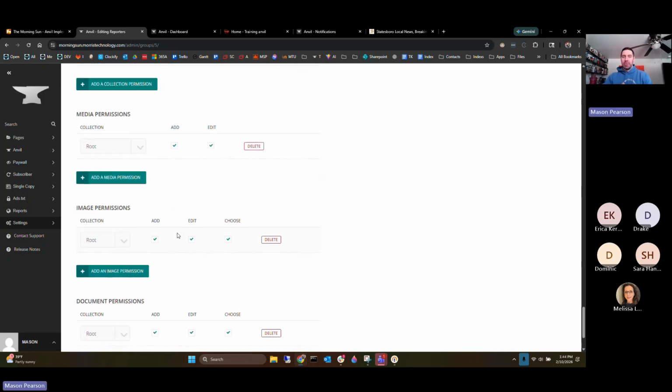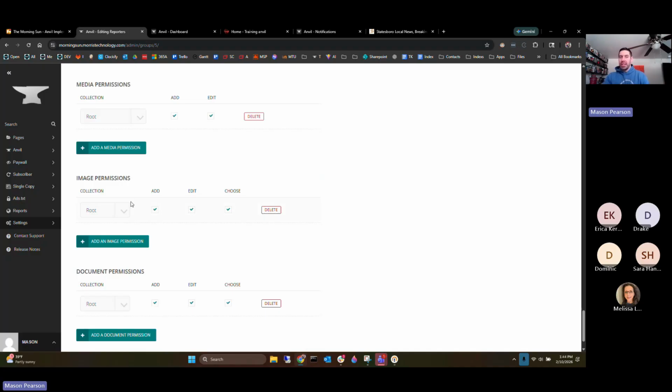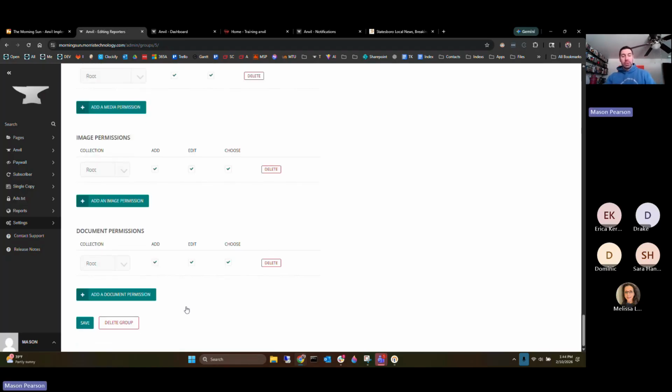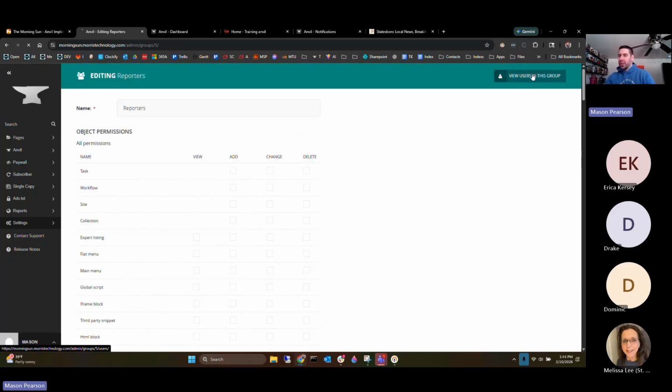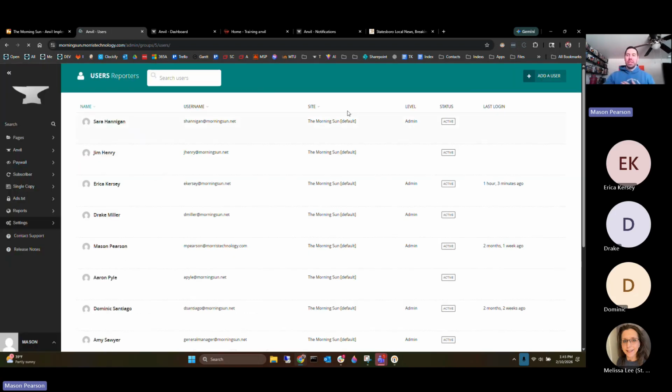Likewise, we have permissions for other elements they might need. Images, if you're creating articles, you're going to need to be able to upload images to the website, potentially media files, which would be audio or video, or documents, which could be a PDF as an example. Whenever we change those, we can click save, or in a situation where you don't need a group anymore, you can delete it. But typically I would remove a user from that group instead of deleting it outright.